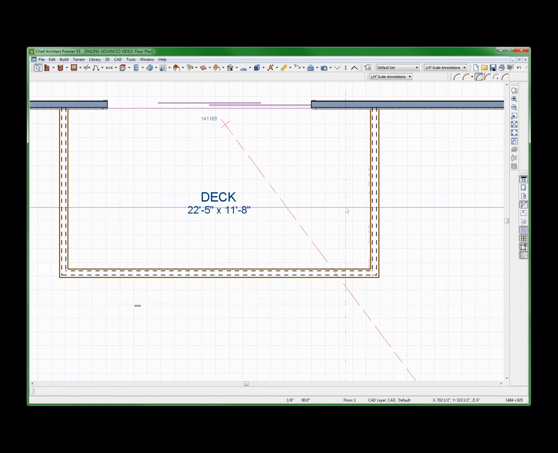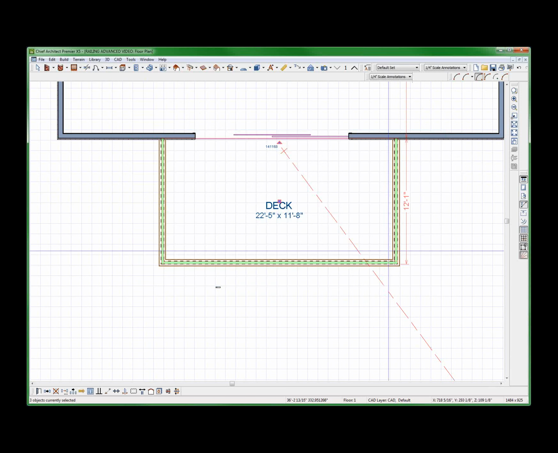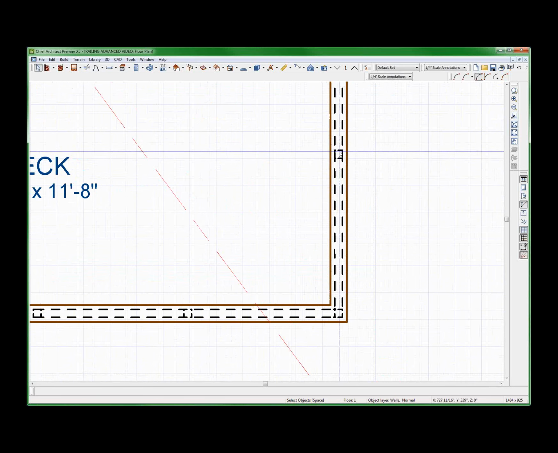Now, if I really want to get carried away, Shift R. Oh, this might be kind of cool. U, rail, don't default, draw newels and balusters. There you go. Now I can see my posts. You got what I'm saying?